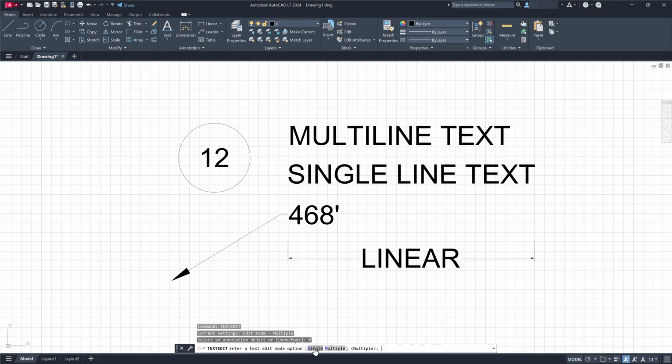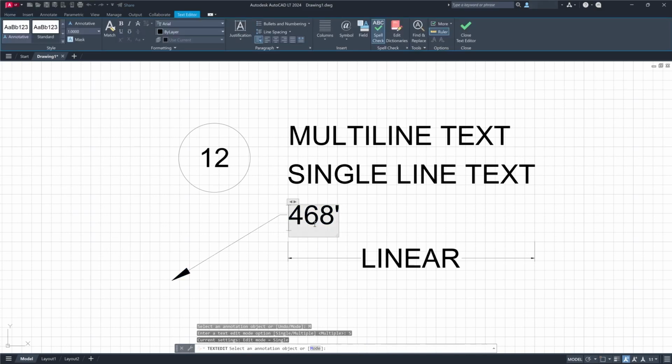Now single will allow you to edit a block of text just one time. And if you choose multiple, multiple will allow you to, once you edit one and you click out of it, go directly to the next, and it keeps you in the text edit mode. So we'll do single just to see how that works. So in the single, I'm just going to edit this one here. And as soon as you click on that, it just brings you right into it.